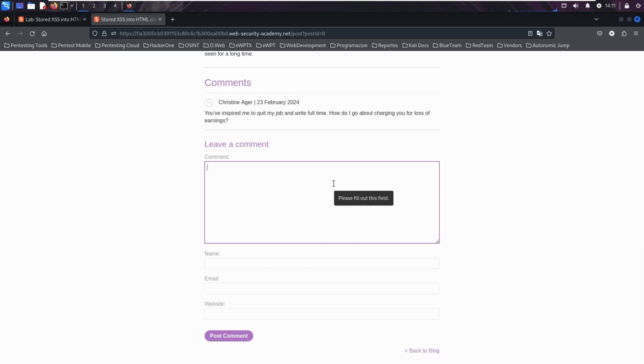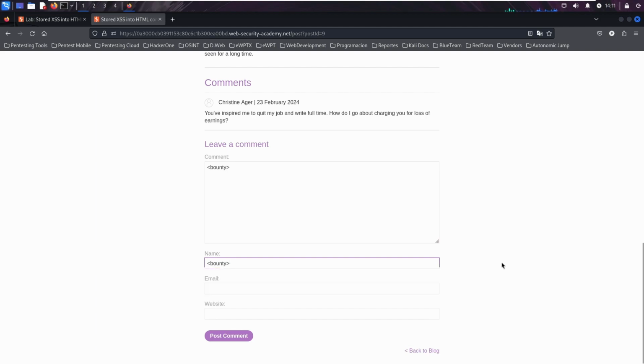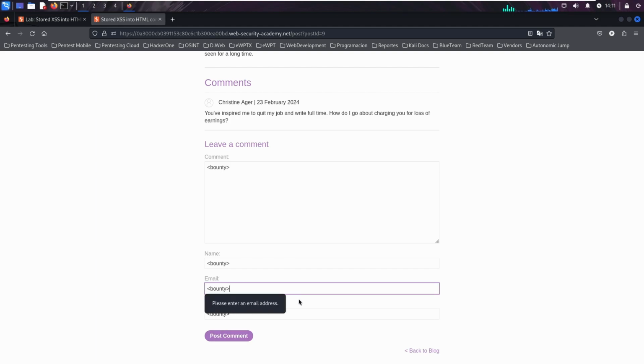So we are going to write some malicious payloads. For example, I'm going to use the less than symbol and the greater than symbol. Inside here, I'm going to type the word bounty. Let me copy this and I'm gonna paste it here on the email and the website. Okay, please enter an email address.